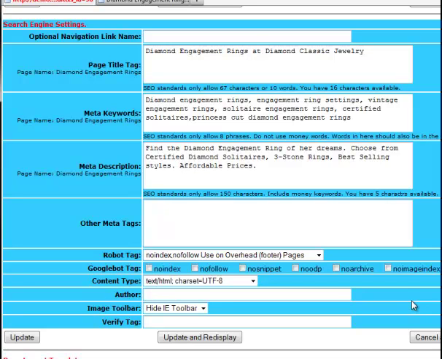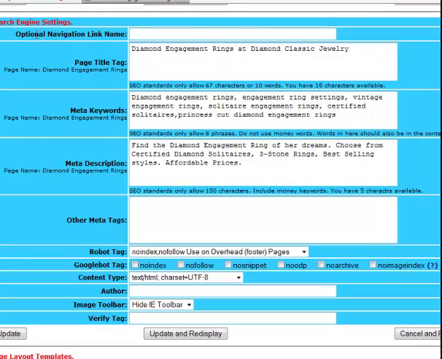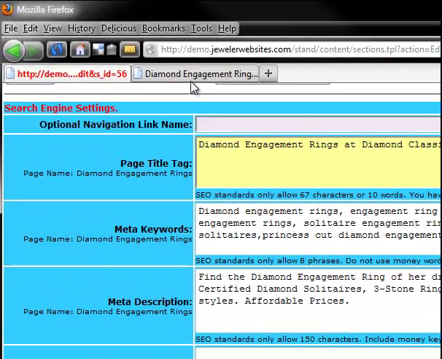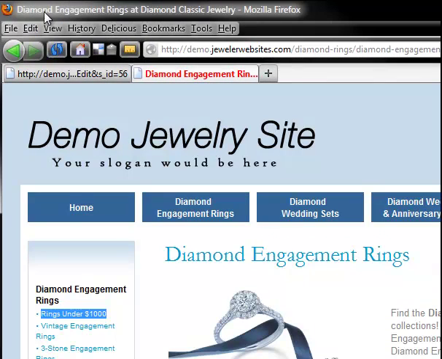In this particular case, you can see that we have several SEO features built right in, starting with our navigation link name, which in this case is empty. The next one I show you won't be empty. The page title tag says Diamond Engagement Rings at Diamond Classic Jewelry, which matches this up here.